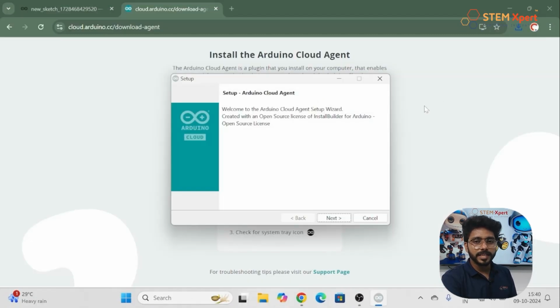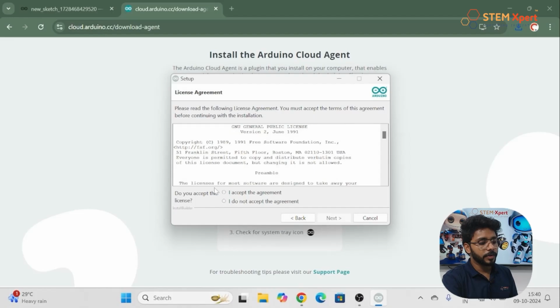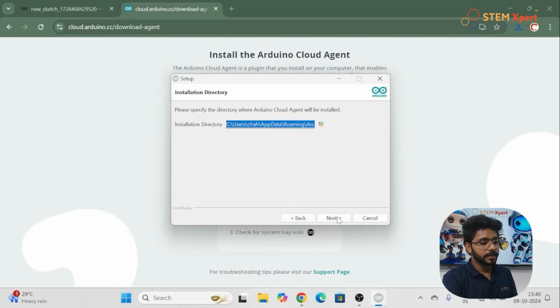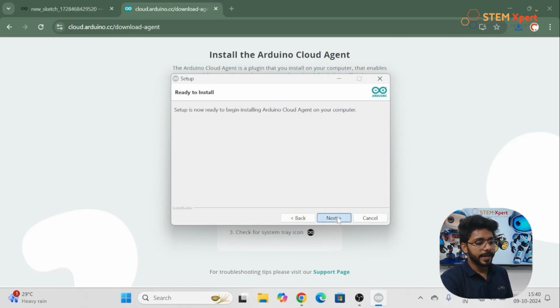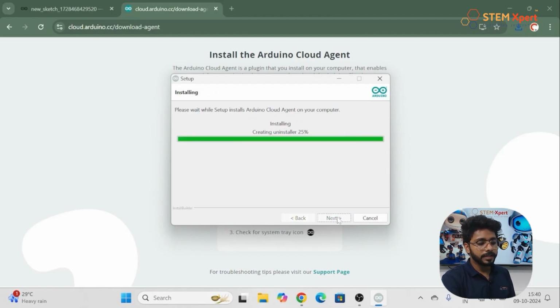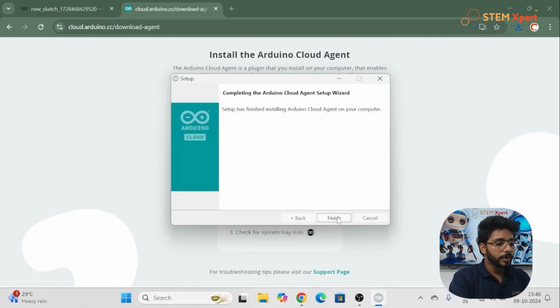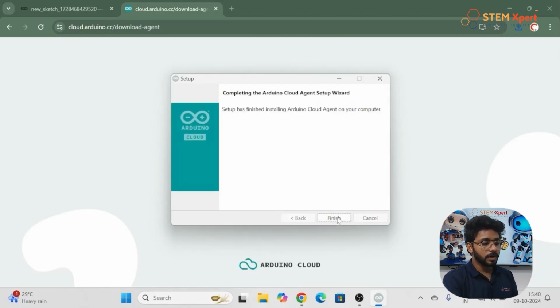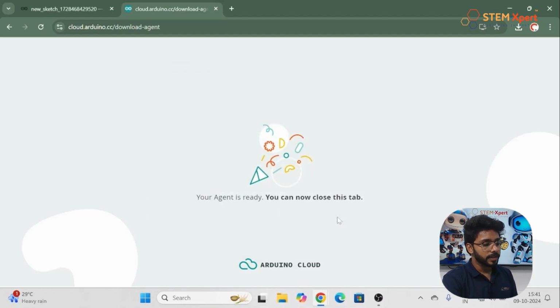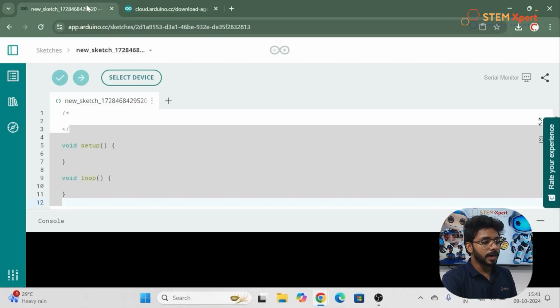Once you click on the executable file, it will ask you to set up the Arduino Cloud Agent. You can click next. Again, here you must accept the agreement, and then click next. You can keep the file location as default, and then next. It will install the driver or the cloud agent, and now it is installed. Now the setup is completed. You can click finish.